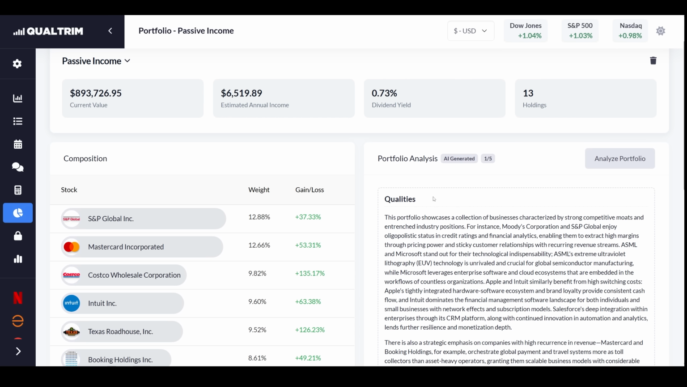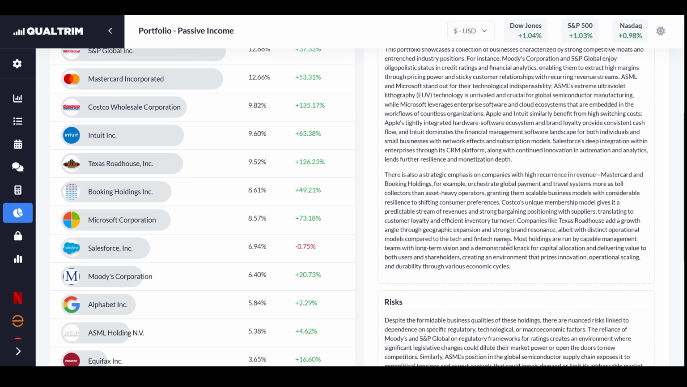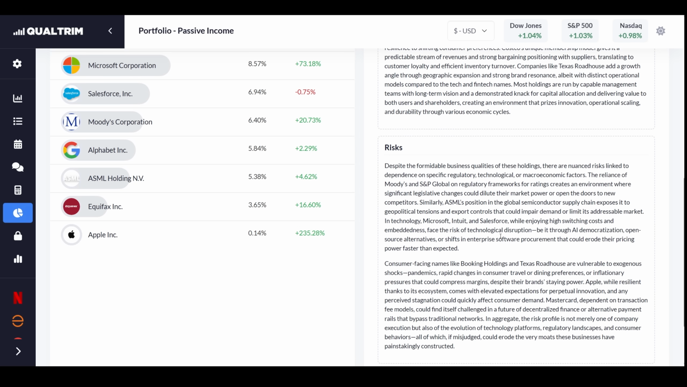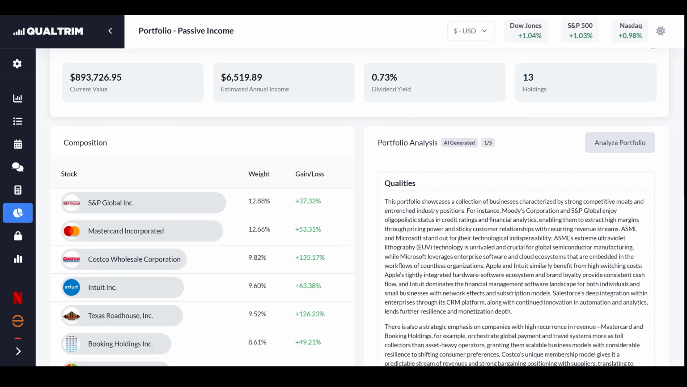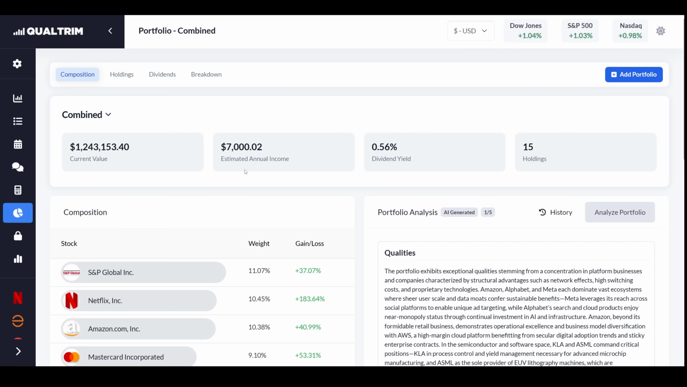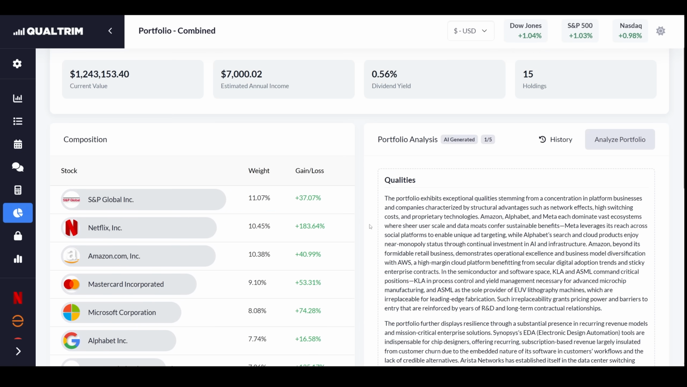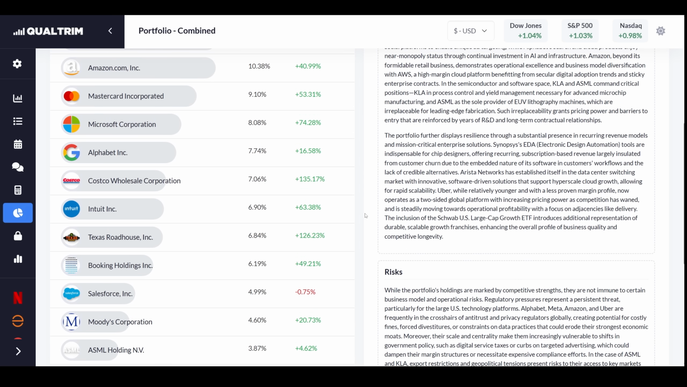You can throw your portfolio in here, click a button, and then you get instant feedback, both good and bad, about your portfolio. Things to consider. These are really good things for consideration. So very cool to see this. Now, if we go back to something like the combined portfolio, you'll notice I have the same thing. And this is the breakdown of my combined portfolio. I won't go over it in this video.